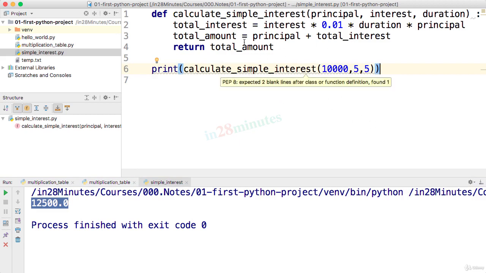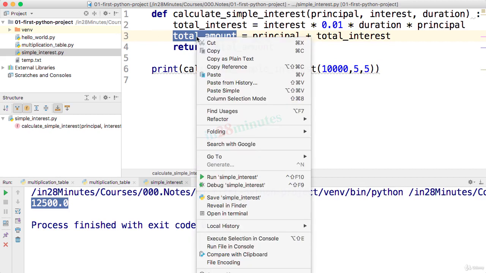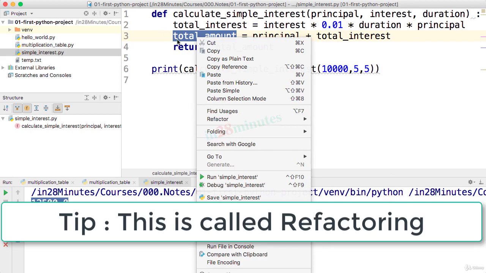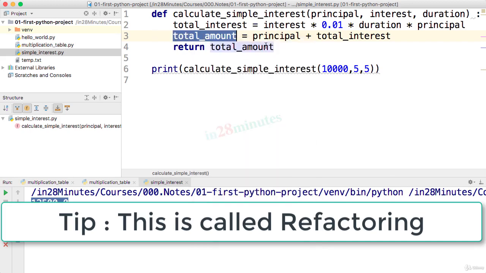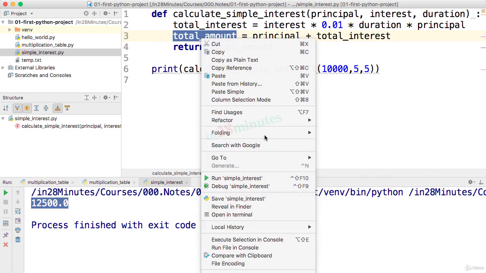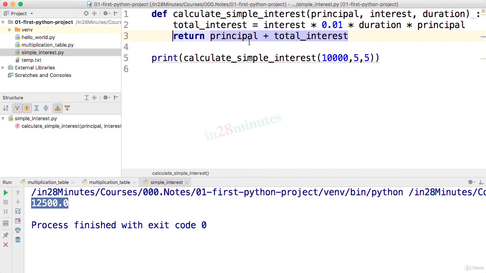One of the things you would already see is the fact that I can actually replace the total amount completely. What I can do is do something called refactoring. What I do is right click, refactor, inline. What the inline does is it would remove the total amount variable, and wherever total amount variable is used, it would replace it with principal plus total_interest. Let's see what would happen. Right click, refactor, inline. Okay, you can see that it's directly returning this back.